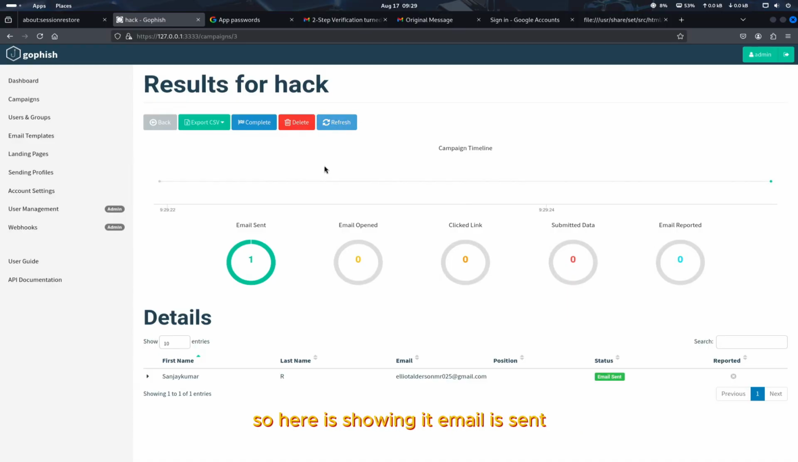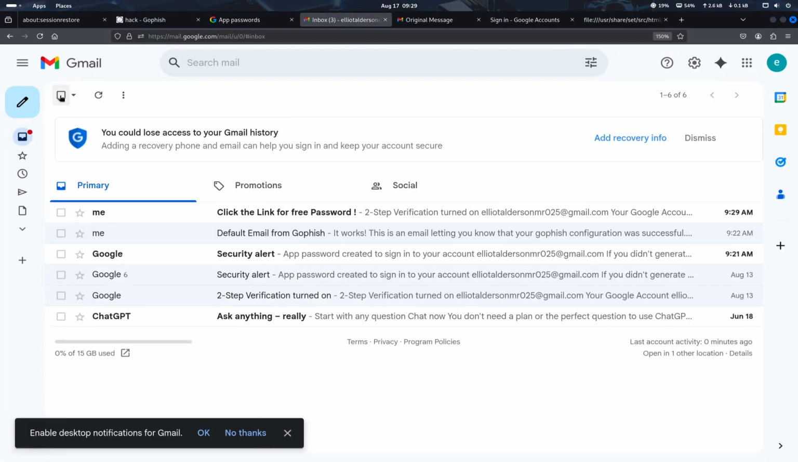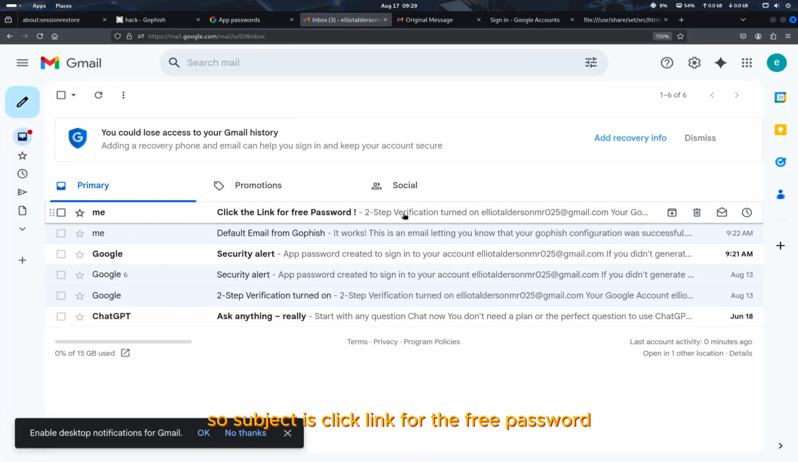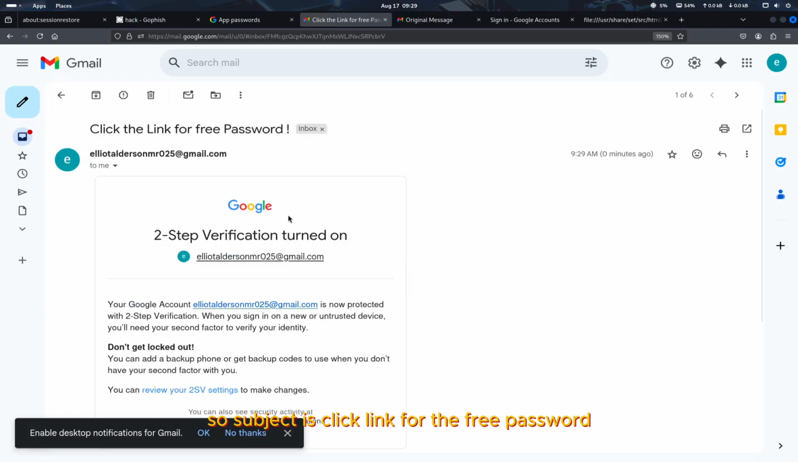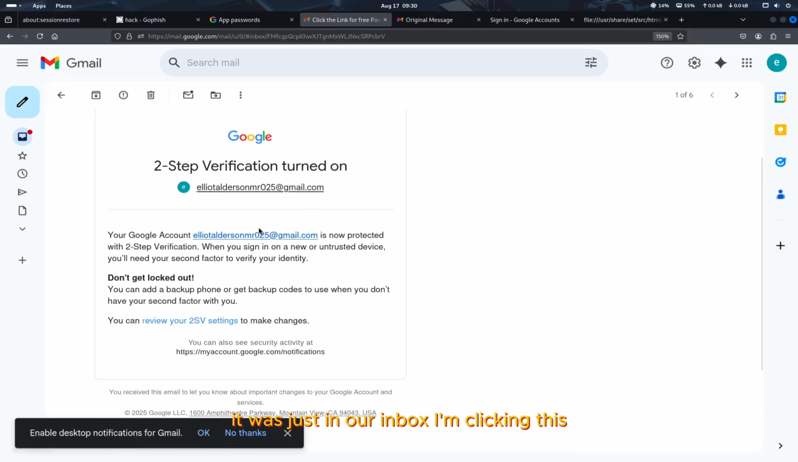I'm refreshing, and here it is showing the email is sent. So let's check whether the email is sent or not. I'm opening up my email. Yeah, the subject is click the link for the free password. So it was received and it was not in the spam section either. It was just in our inbox. I'm clicking this. When the user clicks this link, it will redirect to our phishing page.